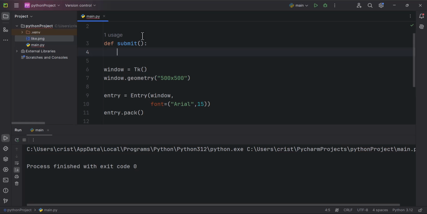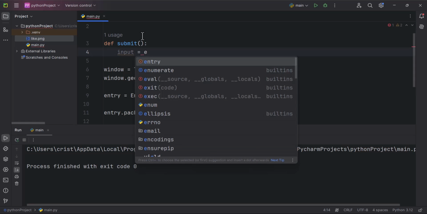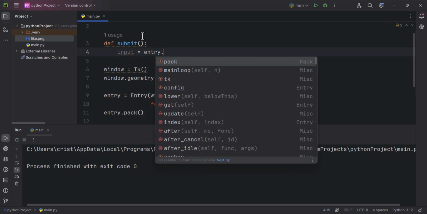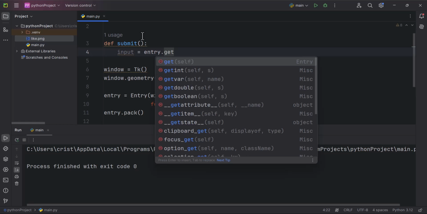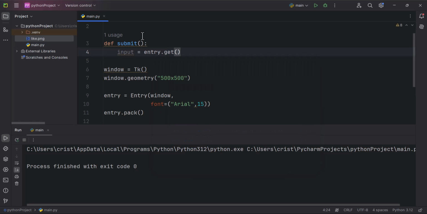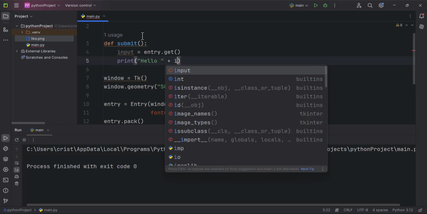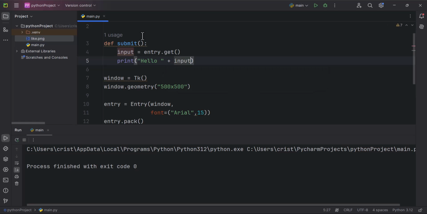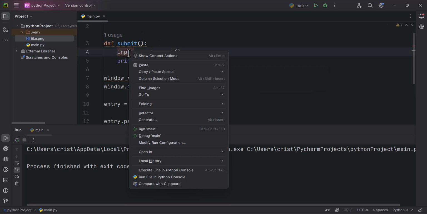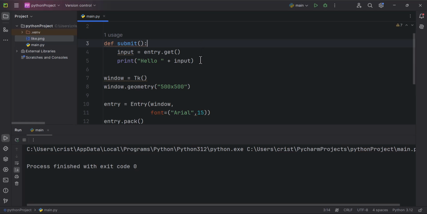and I'm going to type here input equals entry dot get, and that is going to return the input. And I will say print hello plus input. I'm going to leave it like that.